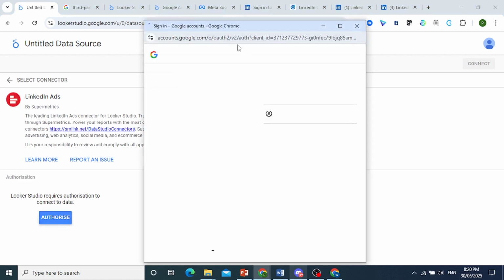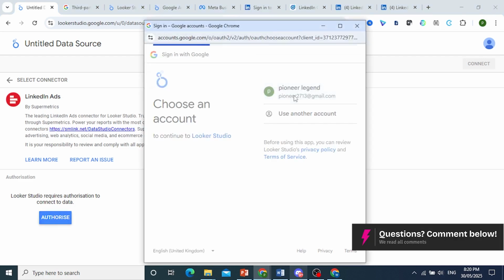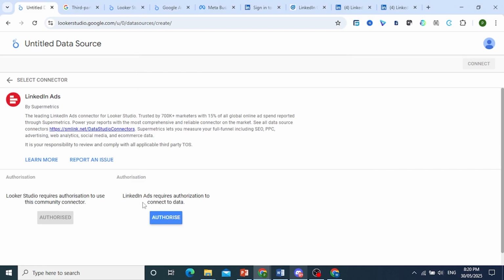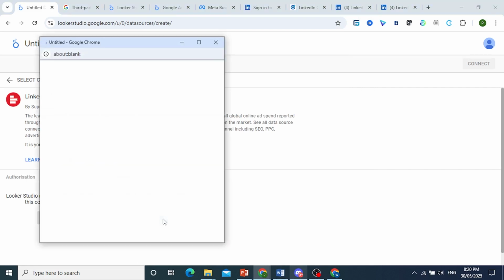It's going to open up a pop-up where we need to sign in with our Google account. Go ahead and choose your Google account. And there we go. Okay, we have authorized our Google account. Now we need to authorize LinkedIn ads to connect our data. So just come here, click on Authorize.